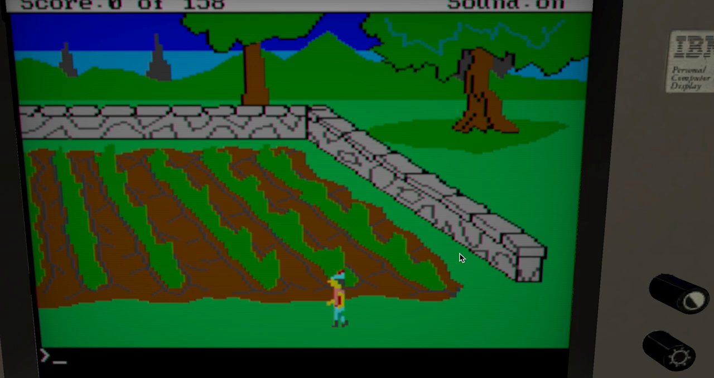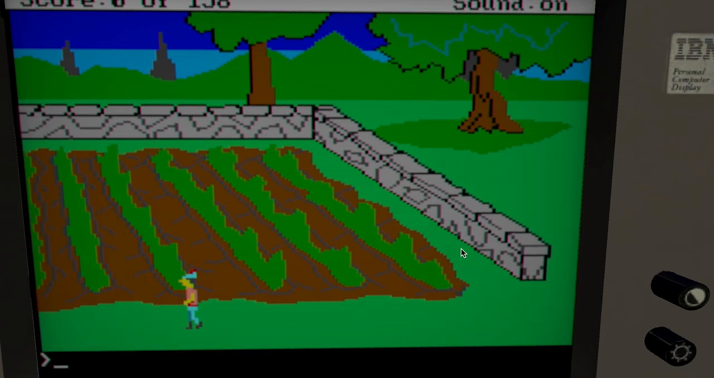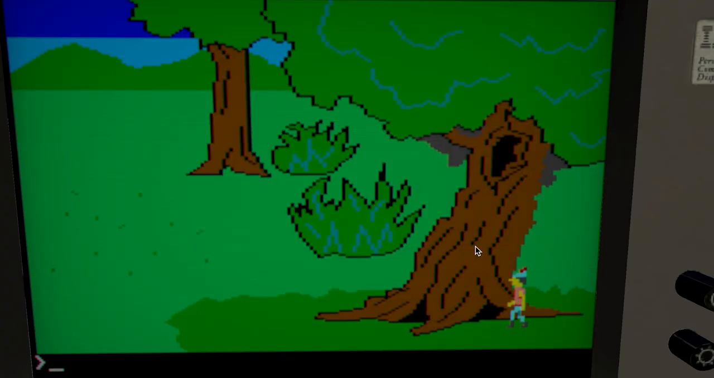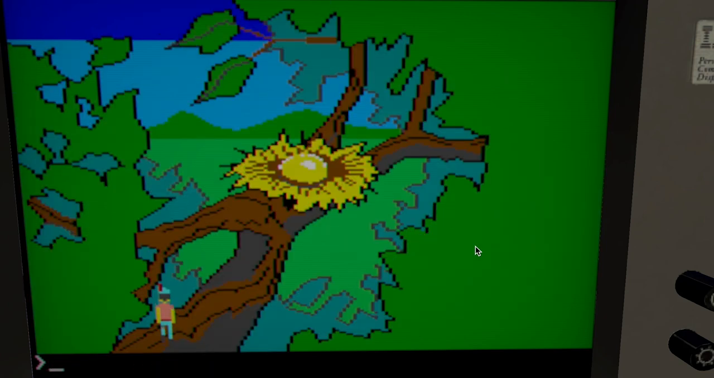It was a fun little project to get this running. Godot has a technology called GDNative, which allows you to use shared libraries in your project. This means you can compile code in another language, for example, C, and not have to recompile Godot each time you change it. In theory, anything you can compile into a library can be used in Godot this way, although you'll have to add the glue to make it work.